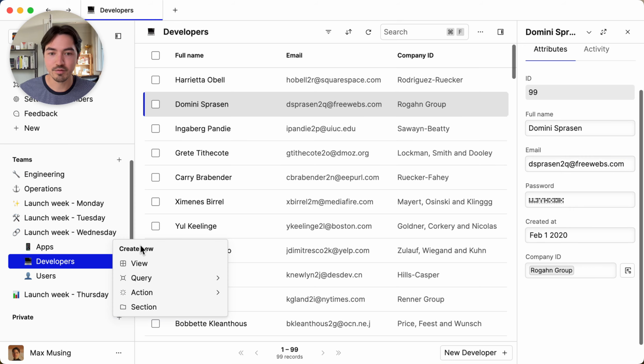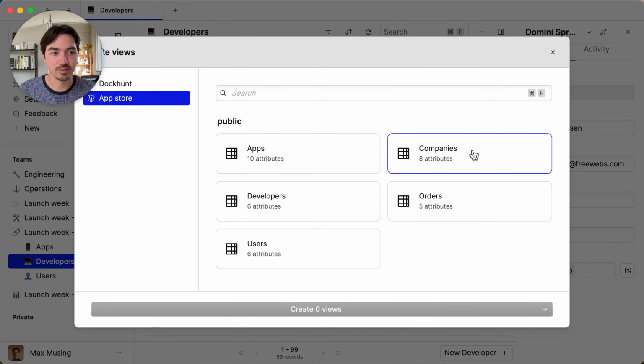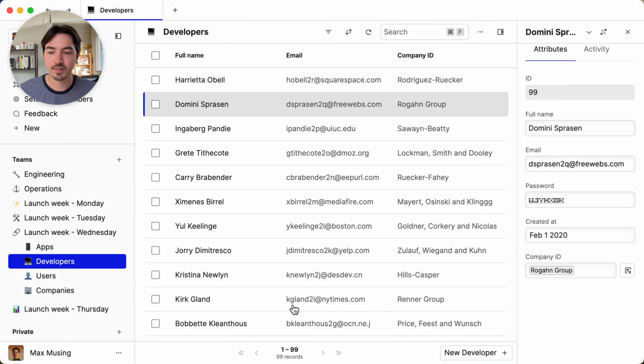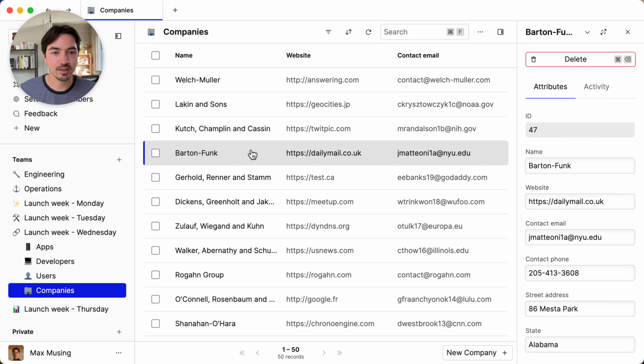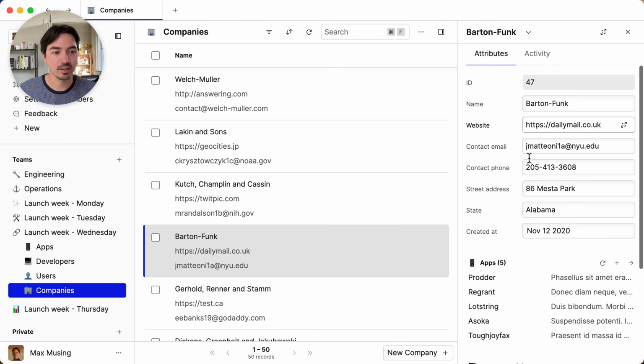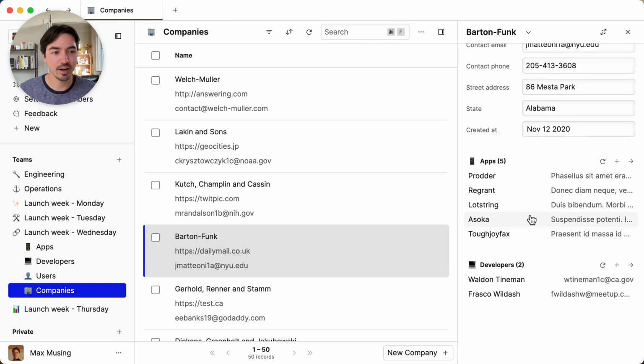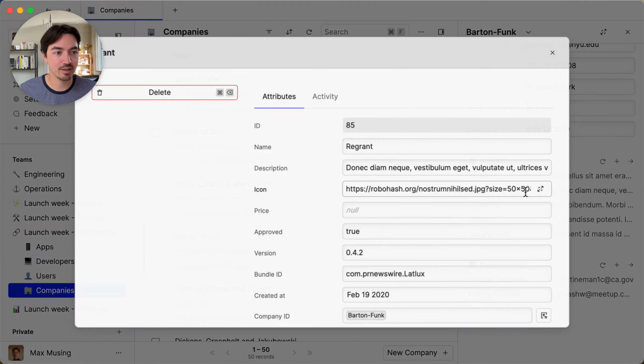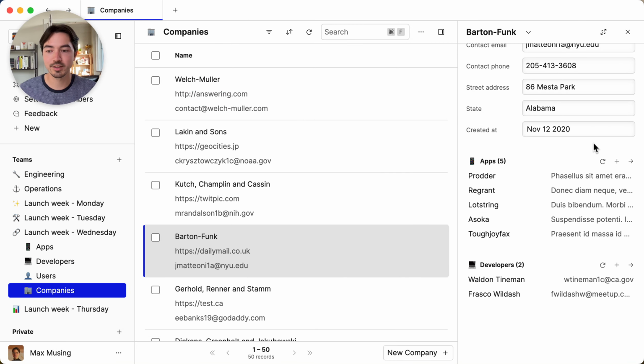So I'll create a new view here for companies, which was the table that both of those views were linking to. I'll create this new view, and then I'll select one of these companies, and you'll see that now underneath all of these fields for the company, I can also see the related records that are pointing to this company. So in this case, I can see the apps that the company's made and the developers on this company's team, which is really cool. I can also click into any of these related records and see all the details about that. So this is a really nice way to get a better understanding of how all your data is connected.